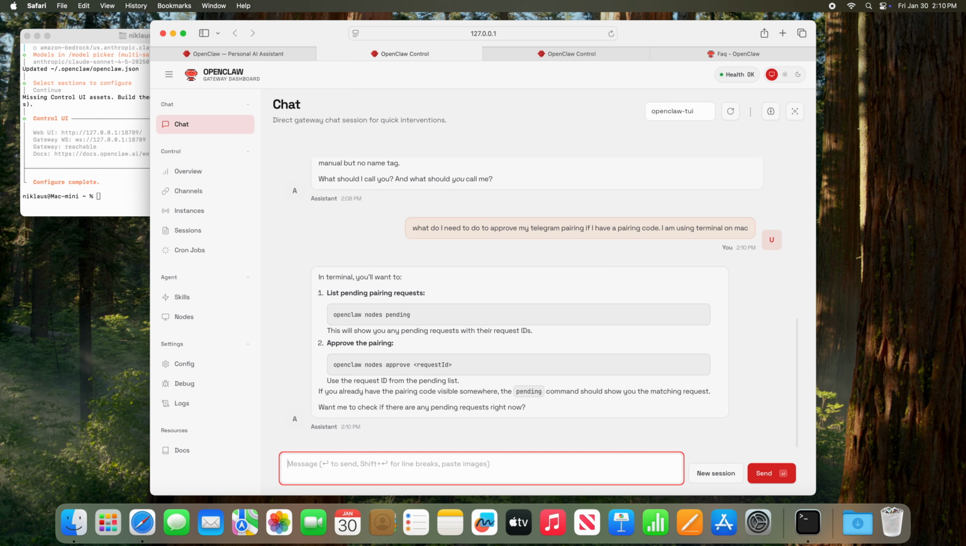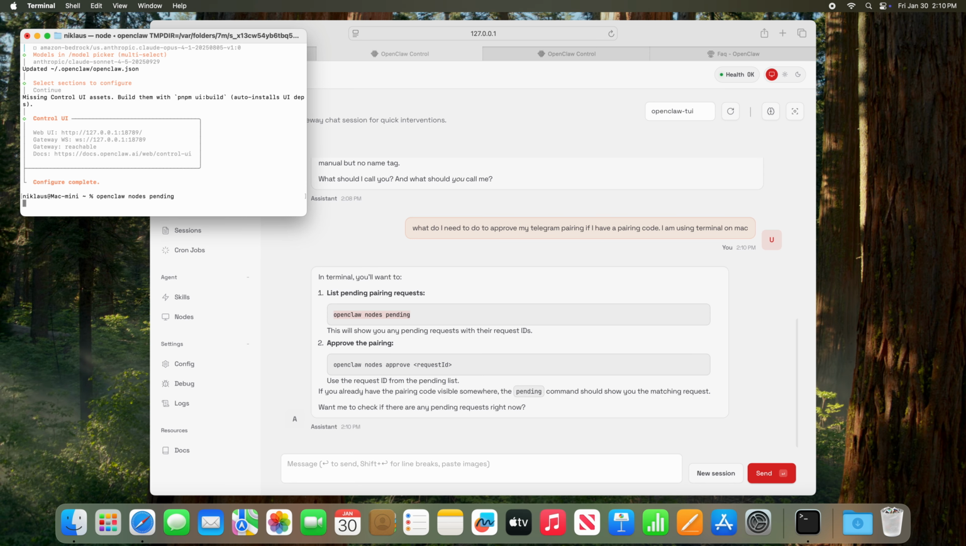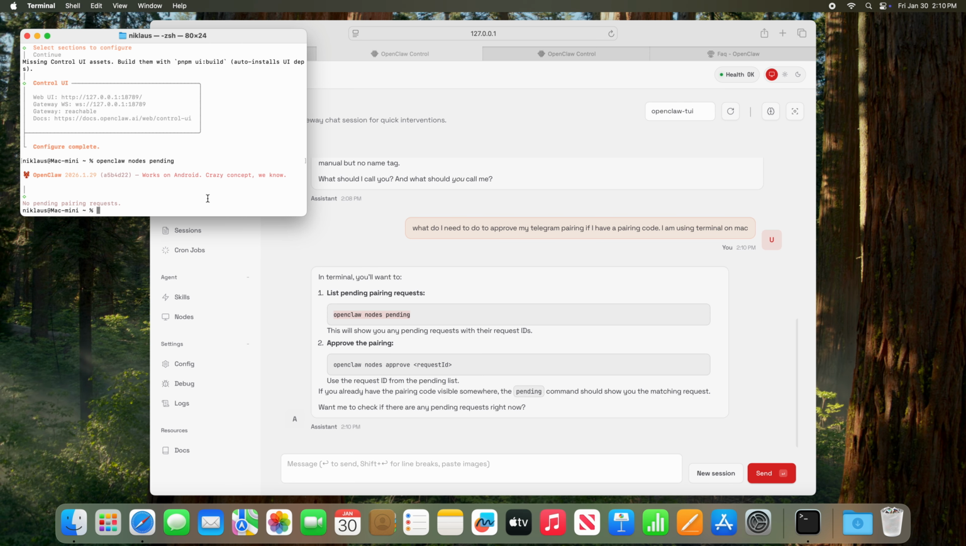Okay, it looks like I actually need to approve. Let me go ahead. I'm actually going to copy this first one and see if it's still showing as pending here. So let me copy the OpenClaw. No, it's pending, and see. And everything I'm just going to type in the terminal. Okay, so there's nothing pending. So I actually need to get a token. And it looks like I see the token.